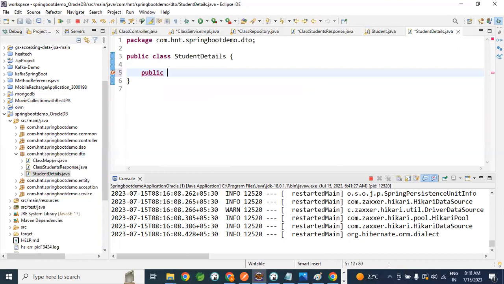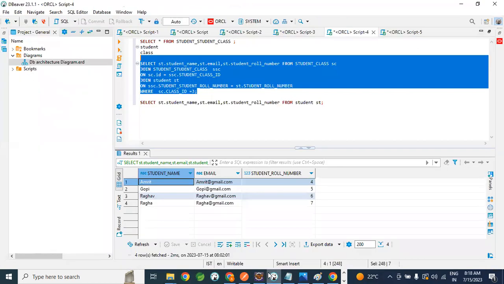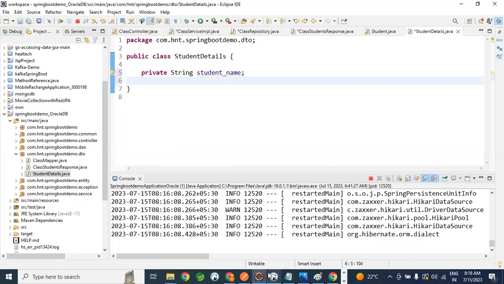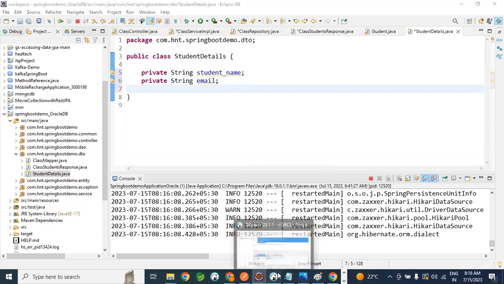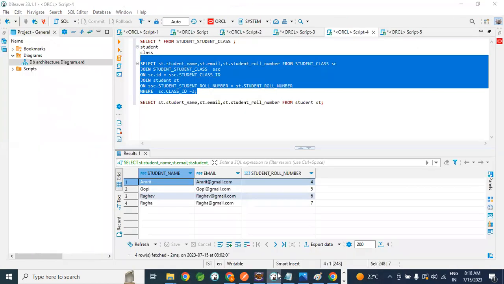sorry, private. We need to take the field as private, string student name. Then second field is email. And third field is our roll number, I think. Student roll number.